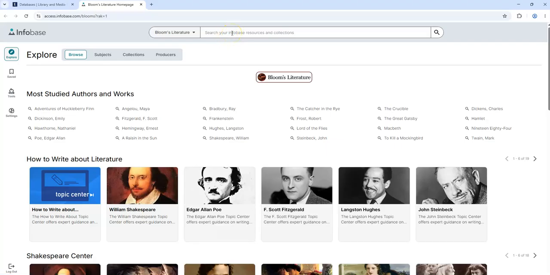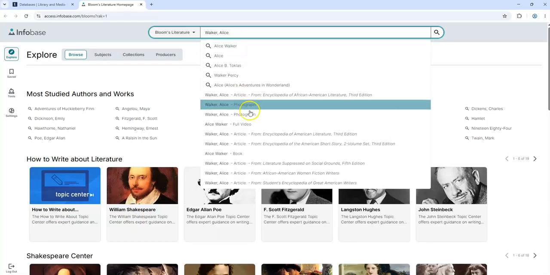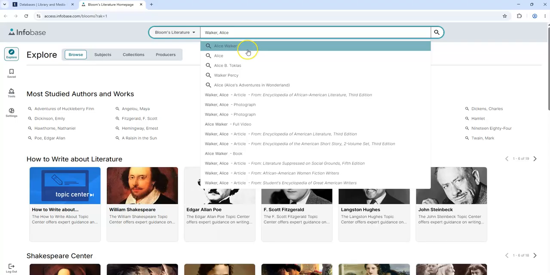So, for this example, I'm going to search for Alice Walker because I want to find some literary analysis on The Color Purple, a novel she wrote in 1984. So let's search for Alice Walker. Walker being her last name first, comma, Alice. And when I do that, a listing comes up, and at the very top we see Alice Walker. So I'm going to click on Alice Walker.